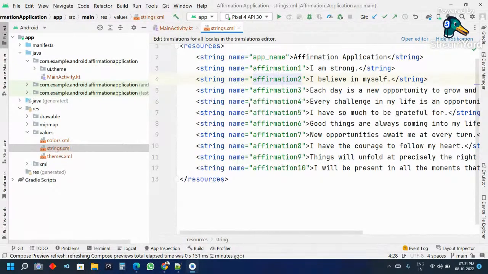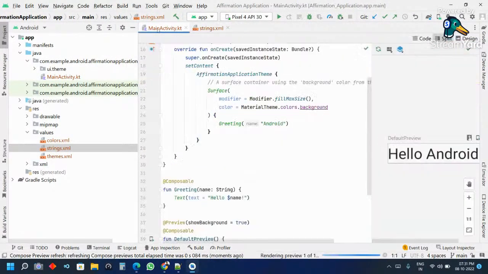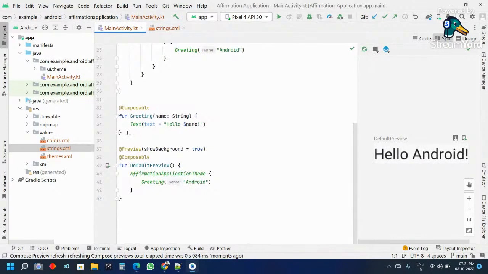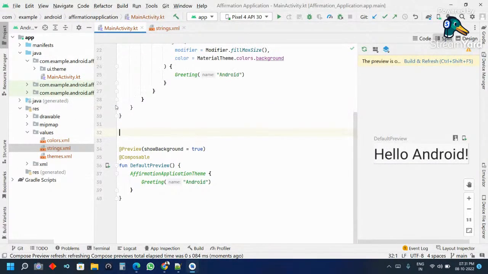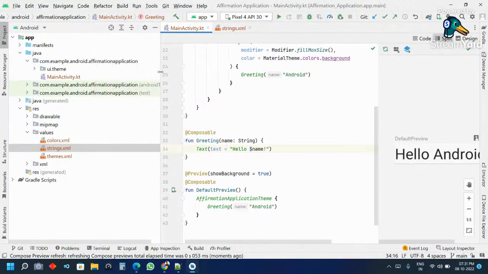So let's again go to our main activity. Initially here is hello Android. We are not going to use this hello Android, so simply delete this composable. As I said, we are going to create two packages.